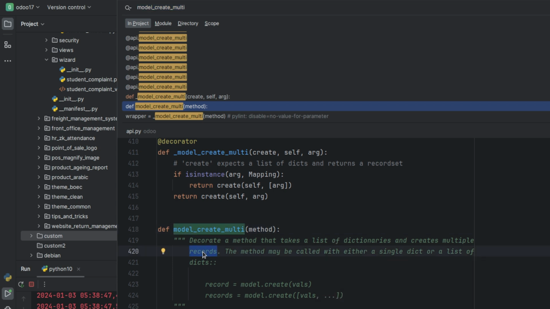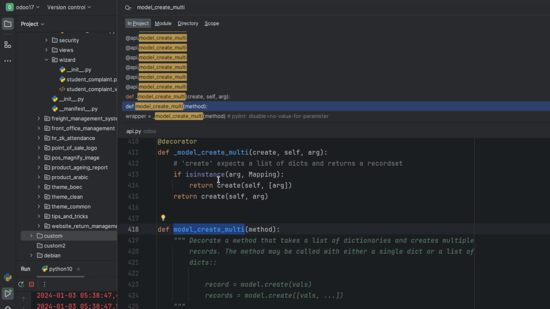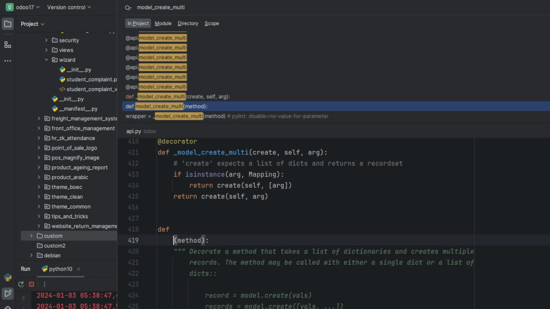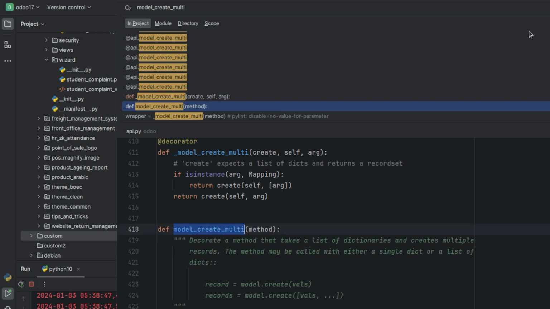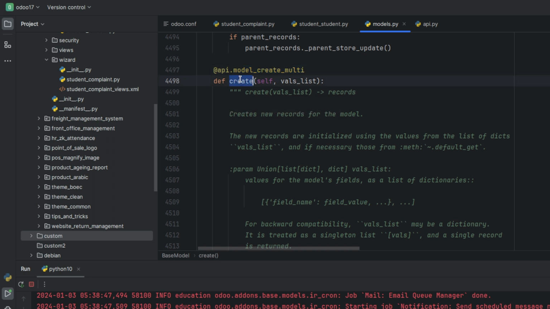For creating multiple records, this method is used. So for the def create method, we need to use the decorator model.create_multi. That is one of the new features in Odoo 17. Here, in def create, we can see create(vals_list), creating new records for the model. So this is the create method already defined in Odoo.